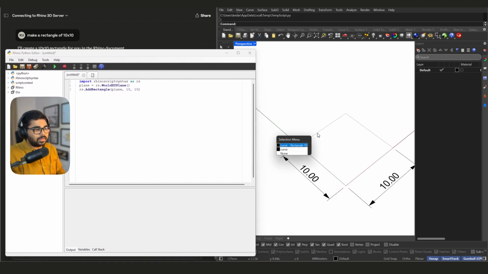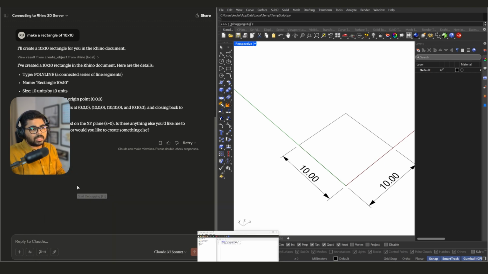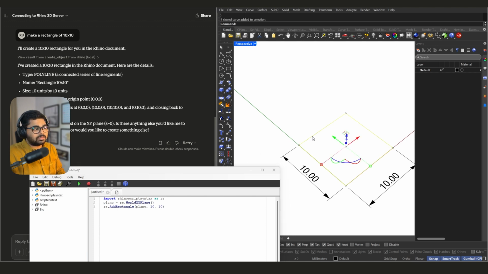So you see this one, the first one which says curve rectangle, that's the one that Claude made. I can delete this and I can run this from the Python editor, and you will see another rectangle is created. So you see the complicated process that you would have to follow just to make a rectangle, to establish communication. Of course, you will say that we can just type rectangle, but this is what I was talking about with API.